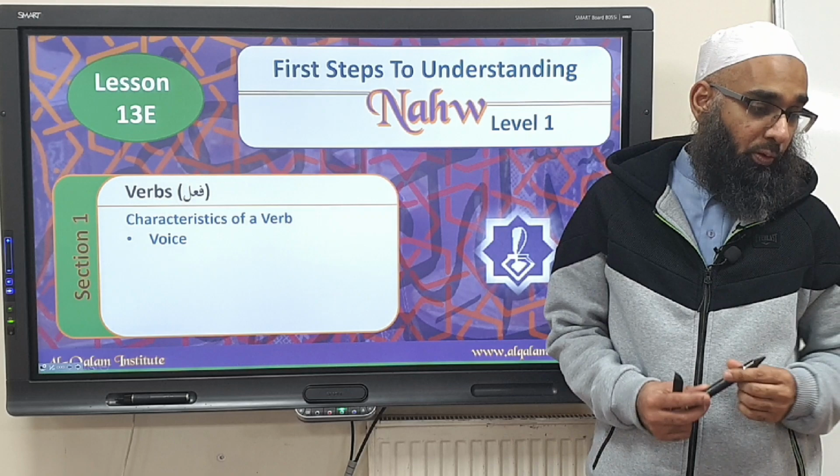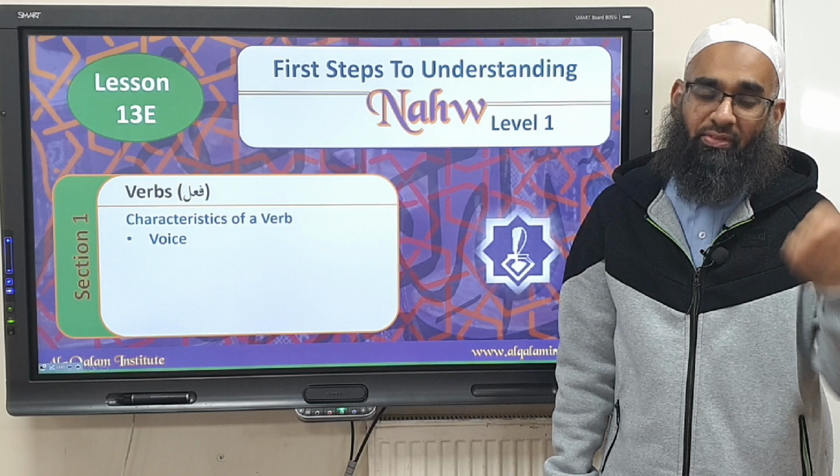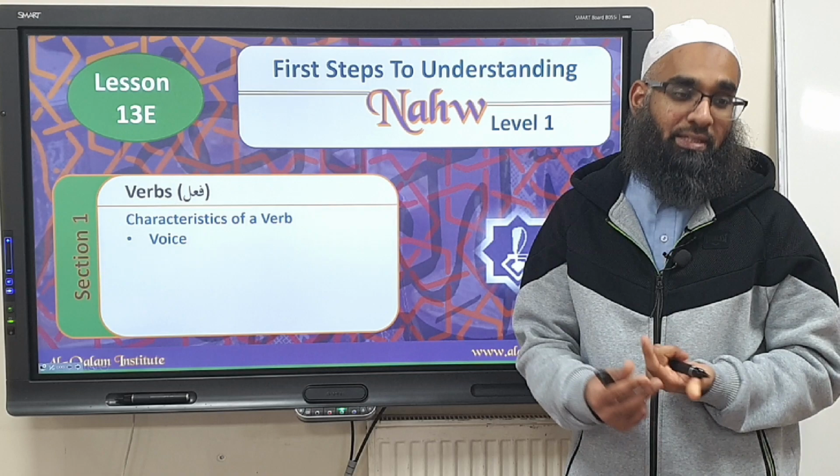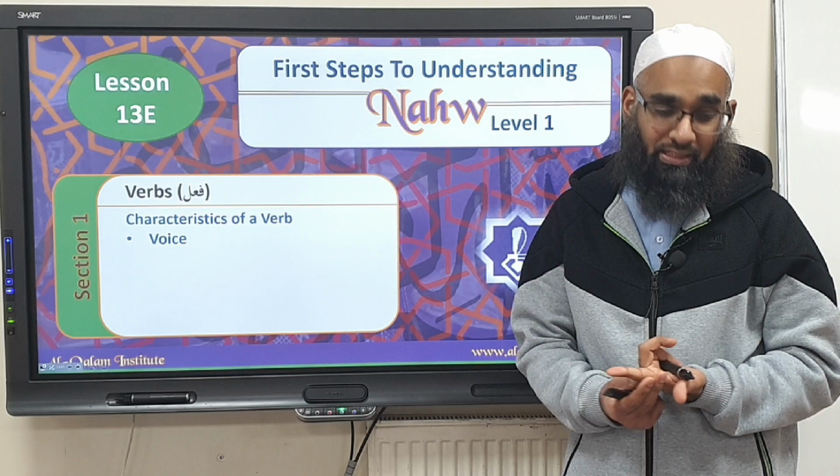So moving on now, we want to discuss the last characteristic of the verb. Nouns have the characteristics of definite, indefinite, i'rab, number, and gender. And the cheesy code for remembering the characteristics of a verb is what? Voting. V is for voice, T is for tense, I is for i'rab, N is for negation and affirmation, and G is for gender. So we're doing the voice now.